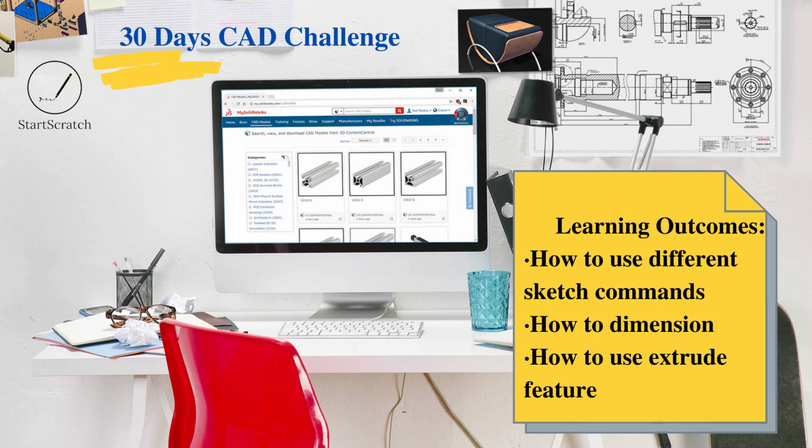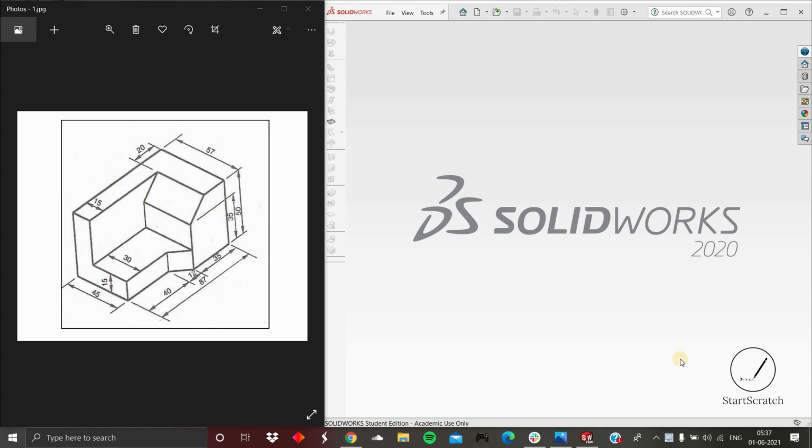The learning outcome that you would get from this video are how to use sketch commands, how to dimension and how to use the extrude feature. The model that we would be doing today is this one. Hope you enjoyed this video and let's start.